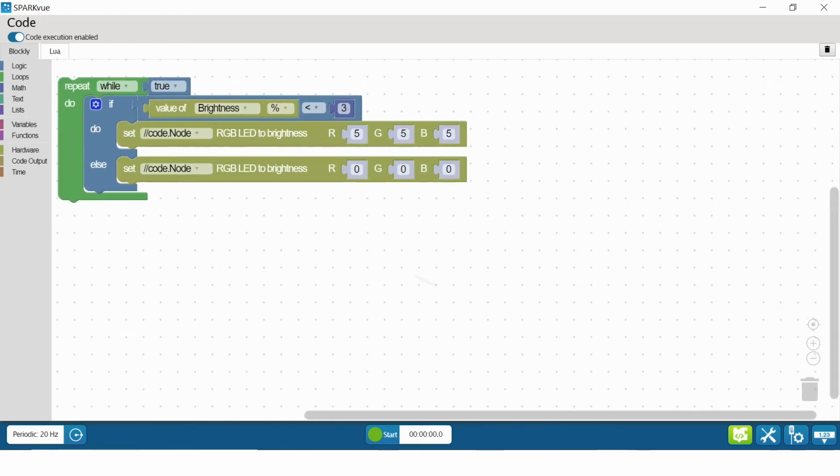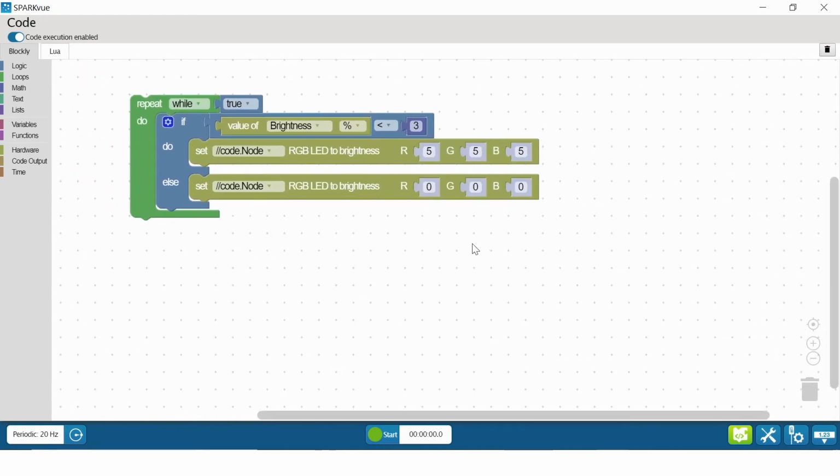Let me expand the program a bit so you can see it. So not too bad. Let's look at it again. If the brightness is less than 3%, then the RGB LED light will come on. If not, it will go off.